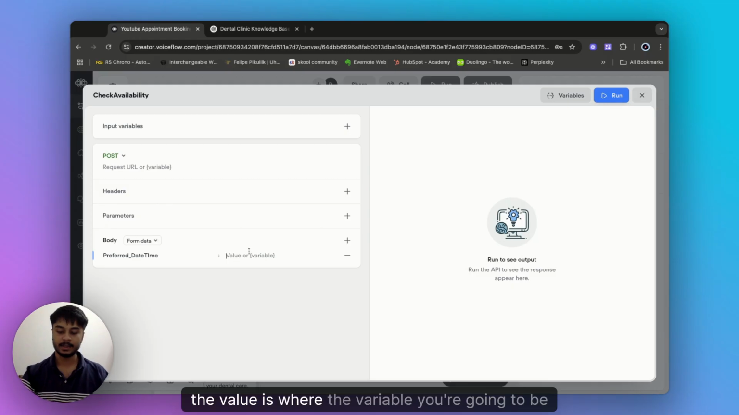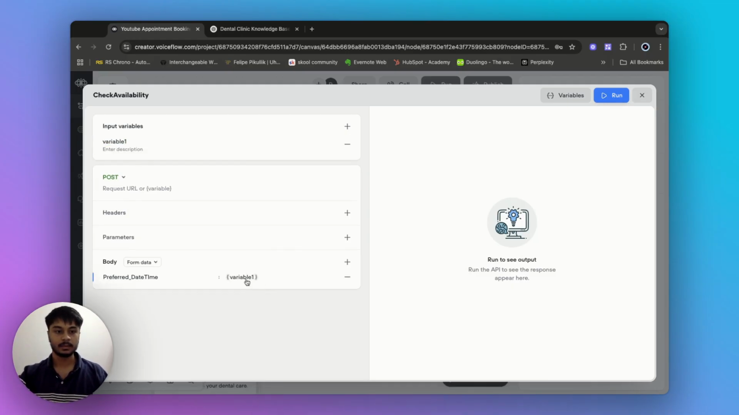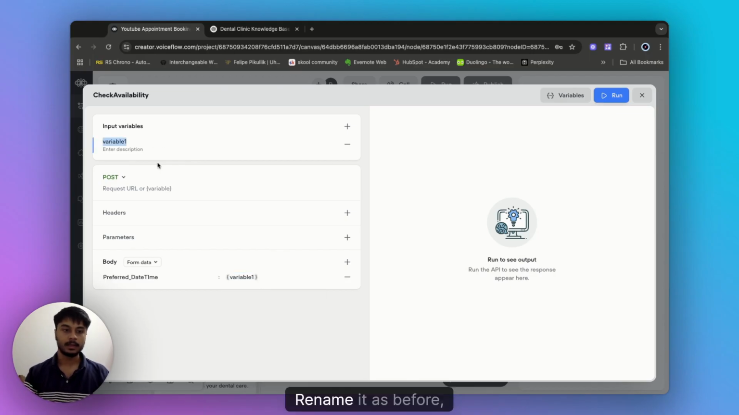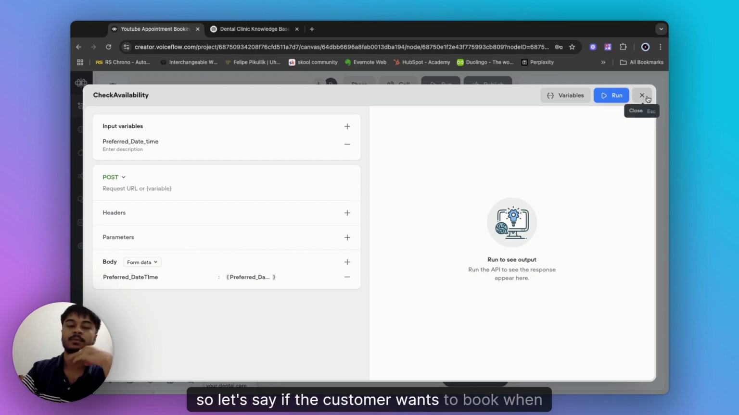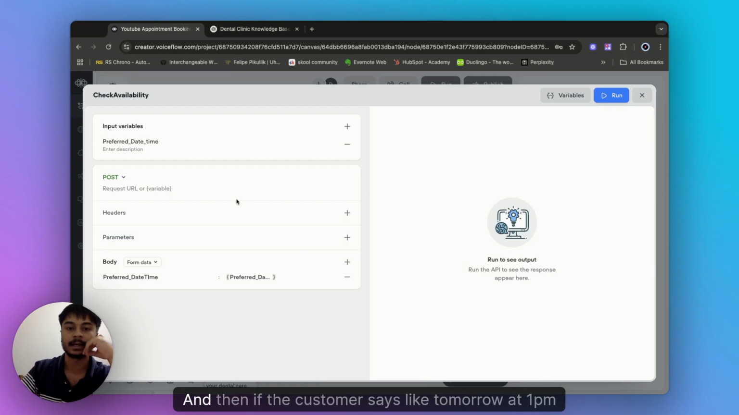The value is where the variable you're going to be creating goes. So create a variable over here. You can rename this. Okay, yeah, you can rename it over here. Just click on that and rename it as preferred date time, something like that. So let's say the customer wants to book, and this agent asks the user what's the preferred date and time, and the customer says something like tomorrow at 1 p.m.